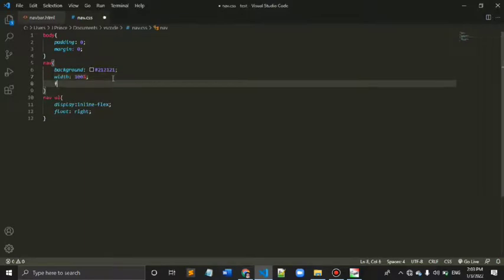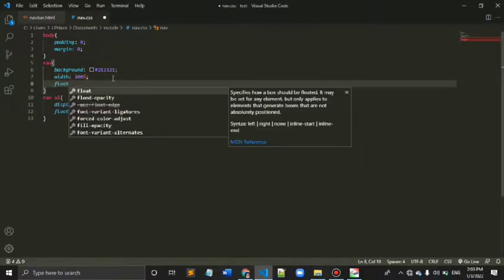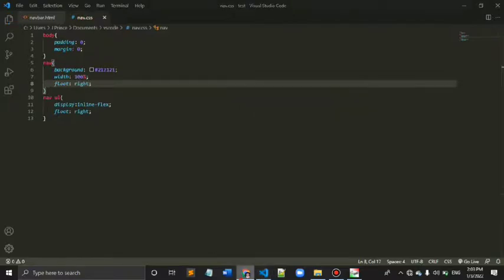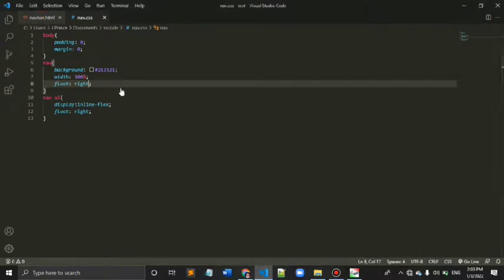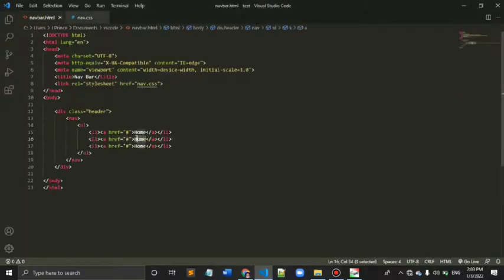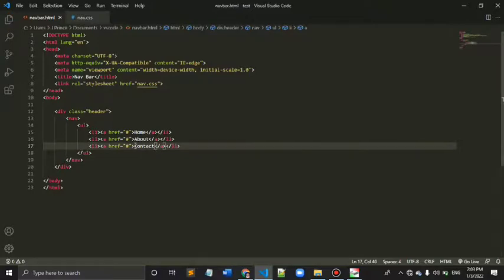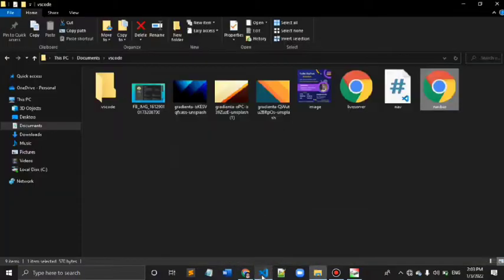Then float it also to the right. So now it's back. I think I made a mistake here. It's still home, about, contacts. Sorry.